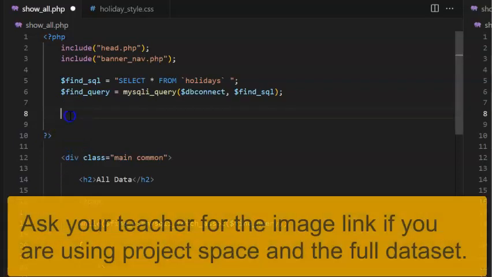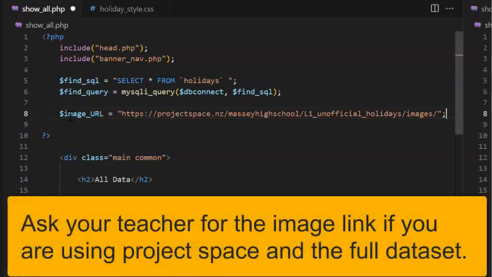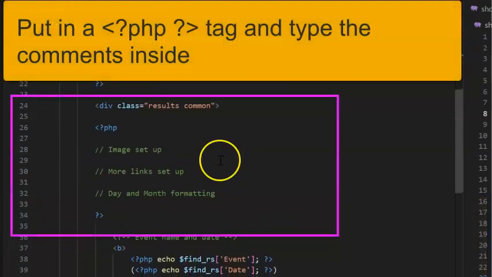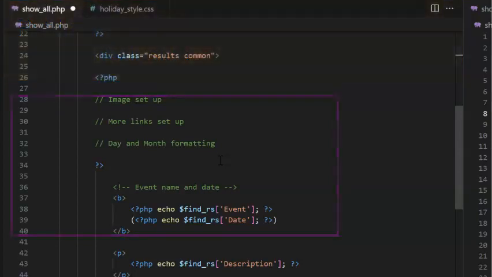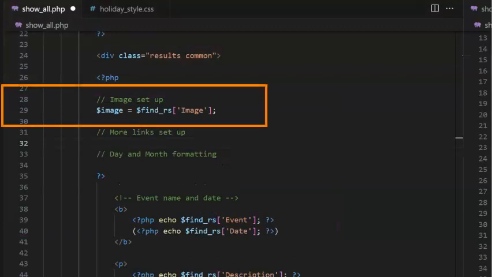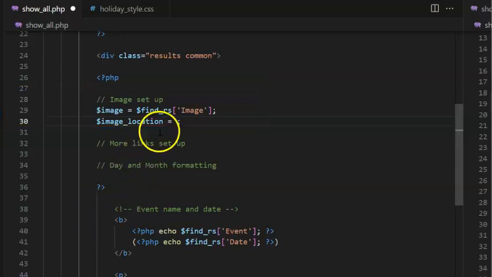In line 8 of showall.php, set up your image URL. Then scroll down to just under the start of your results div and put in comments so that we can set up our images, our links, and the day and month formatting. Please retrieve the image from the database using FindRS, and then we can set up the image location.